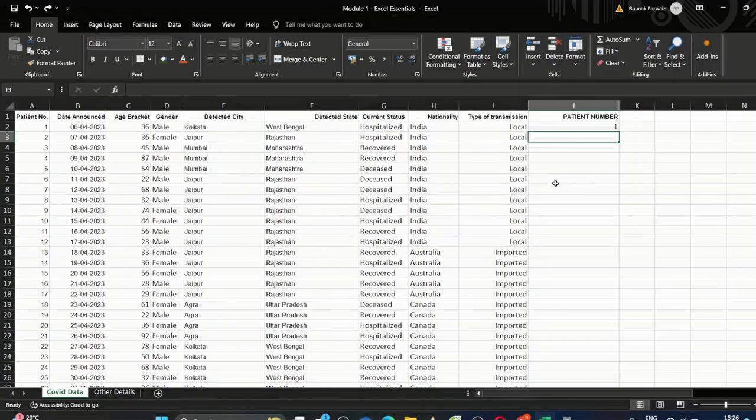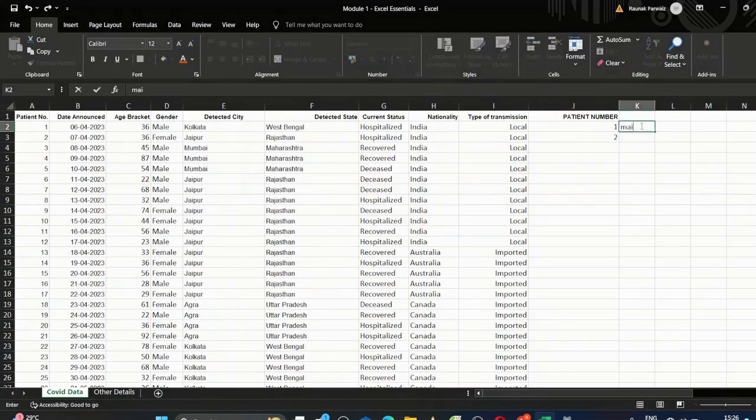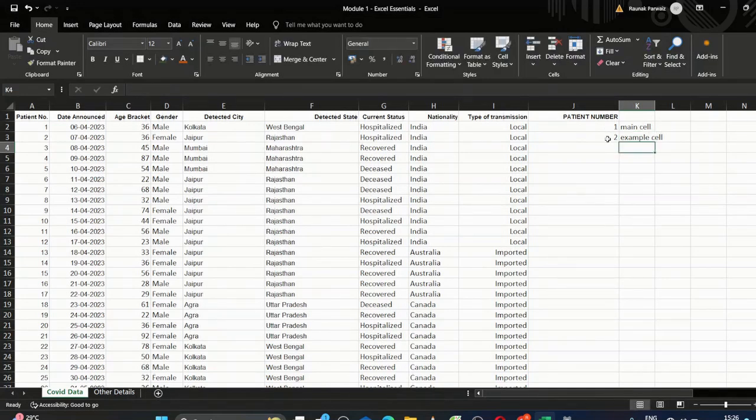So right now, if I have 1 here and I write 2 here, then the first cell acts as the main cell and the second cell will act as an example cell. So from 1 to 2 you are adding 1. Now Excel knows that you need to add 1 to your next number to get it. So now we need to select both cells. Remember, this time you need to select both cells to get your numbers.